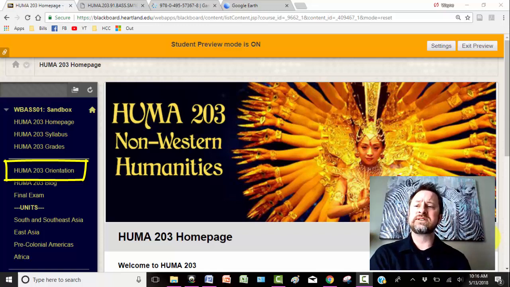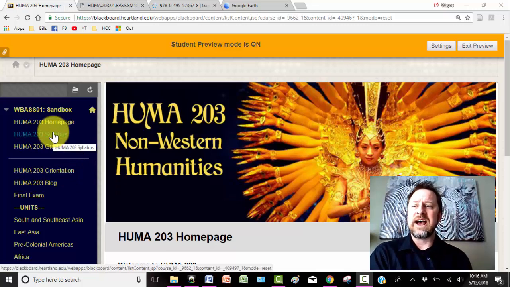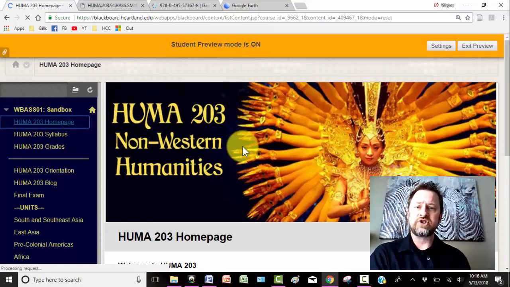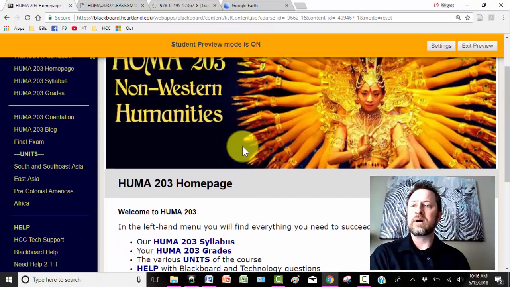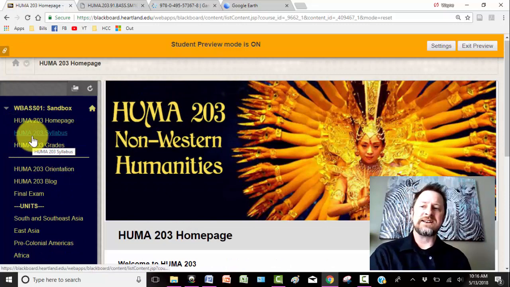So the first thing that I want to do is take you through this menu on the left-hand side. This is how you're going to navigate our course. Anytime you sign on to the course, you're going to come here to the Humanities 203 homepage. This is kind of a launch pad for everything else. This is kind of the hub. Here in this top part, you'll find everything you need to navigate the course generally.